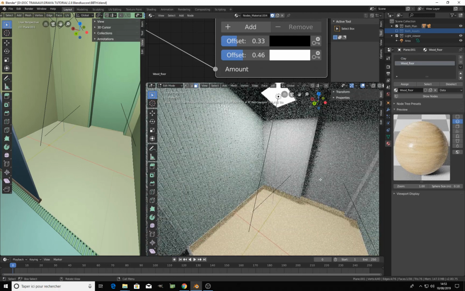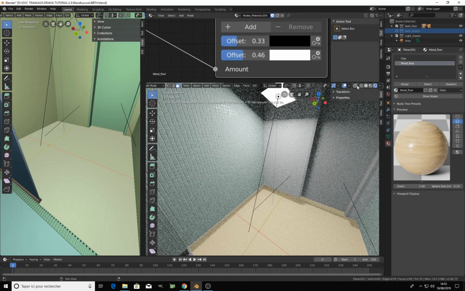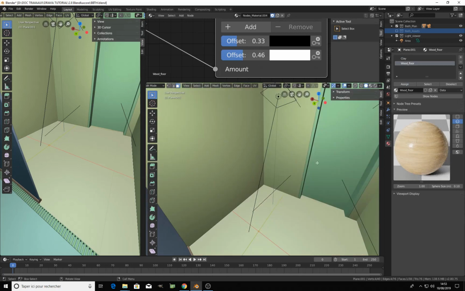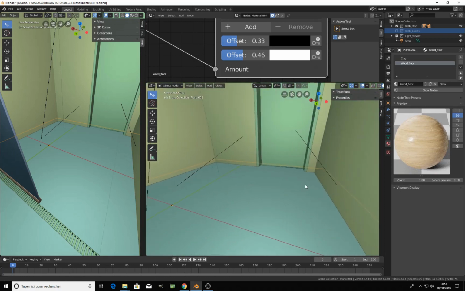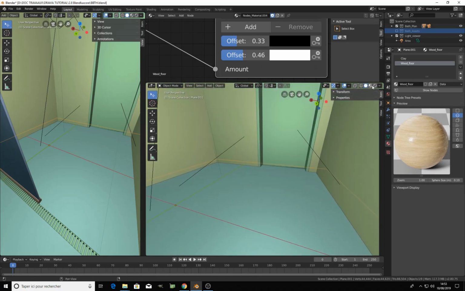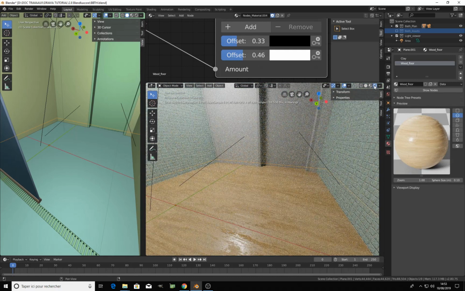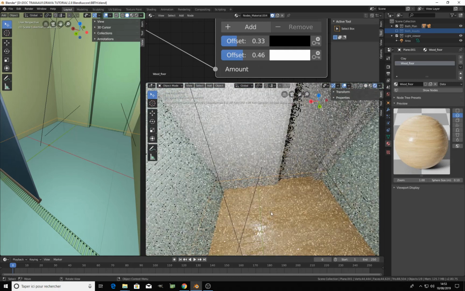But there is a strange behavior. Okay, change and try again. Okay, it is working.